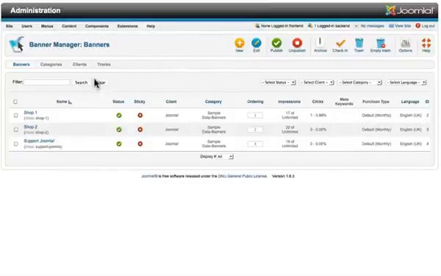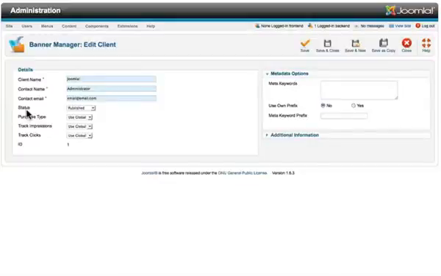Let's take a look, starting with clients. We can keep a listing of clients that have banners on our website. We just give it a client name, contact name, email, whether they're published or not, what kind of type they are, and again, we have some global settings that we can look at in just a moment, whether they're unlimited, yearly, monthly, weekly, or daily.